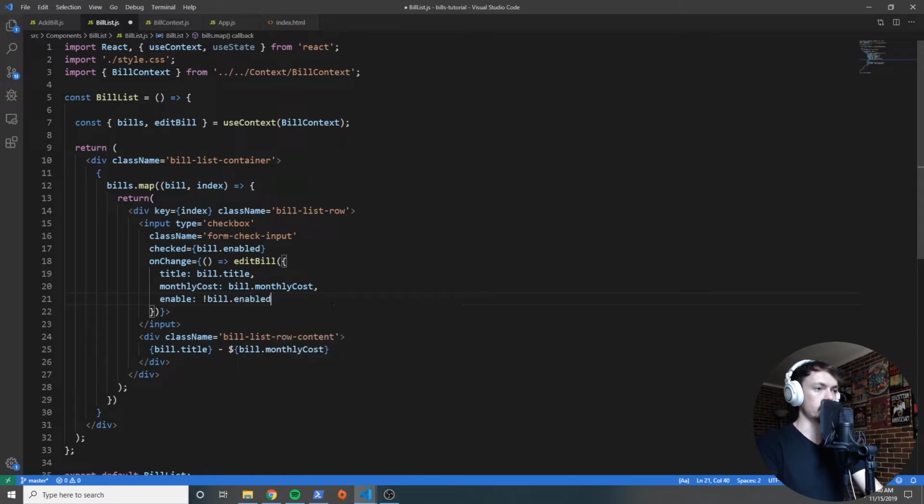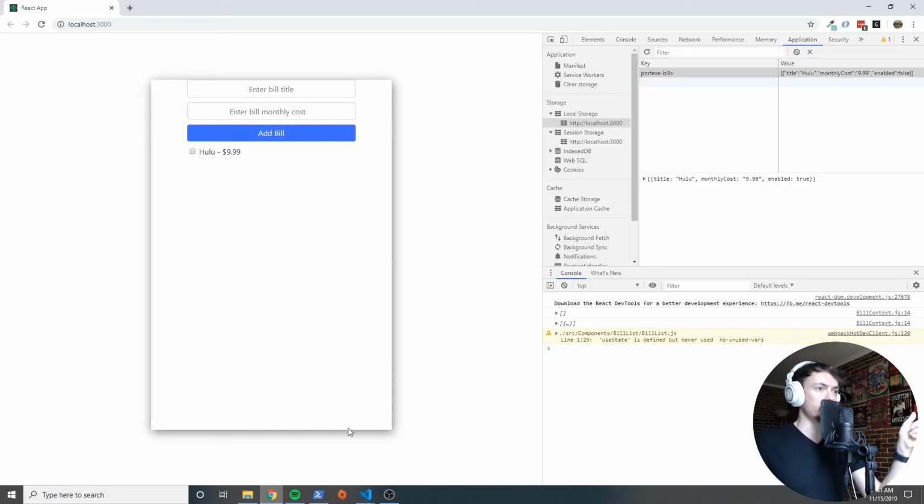And finally, we will set enabled equal to not bill.enabled. So what this is effectively doing is saying whatever bill.enabled is, we want to set it to the opposite of what it currently is. So I'm going to save this and let's see if this works. First try.